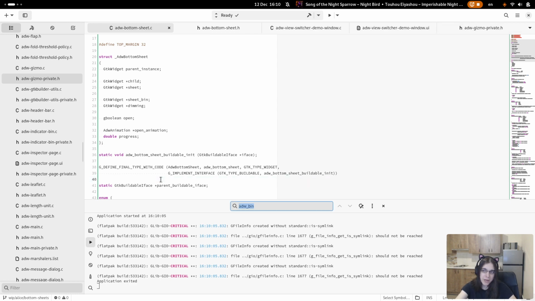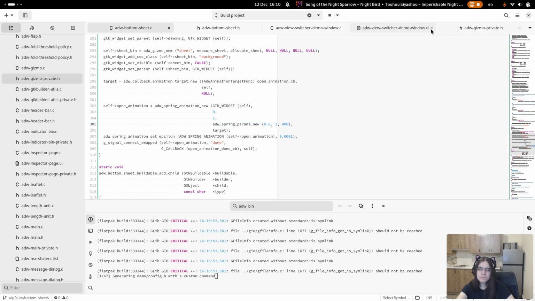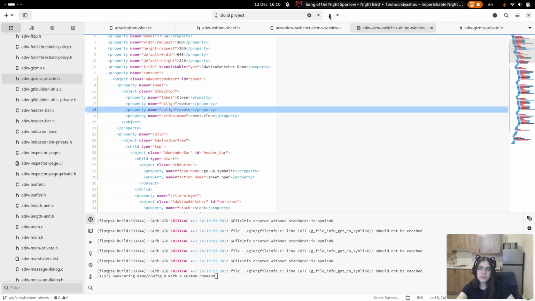Let's change the animation back because I only made it slow for the test. It was 400. And let's keep this as 0.8 for now. And return a line.